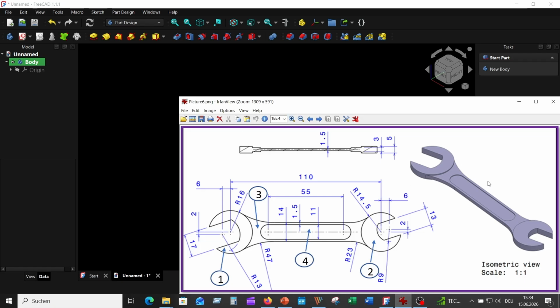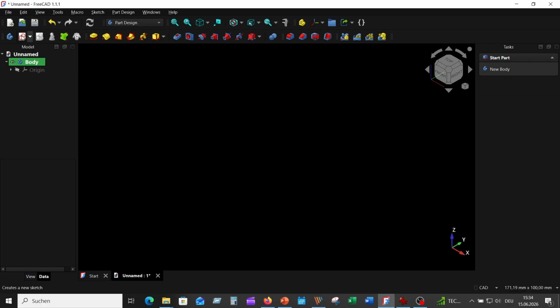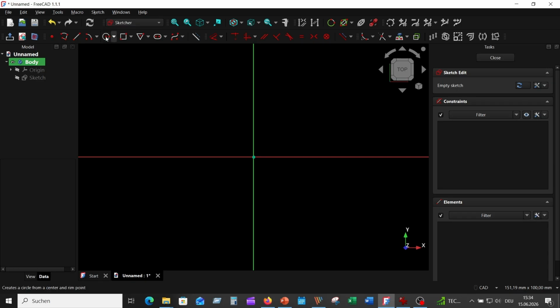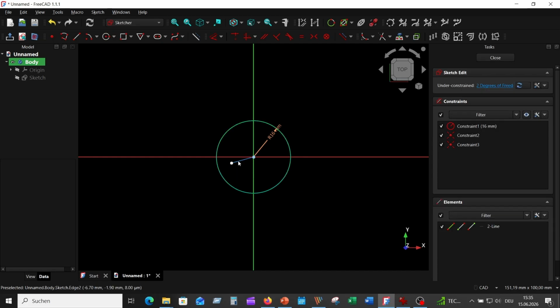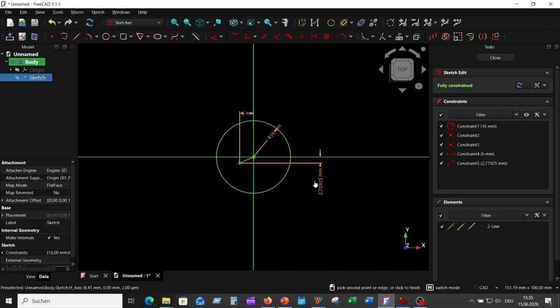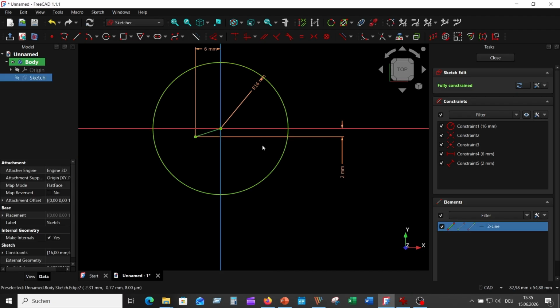In step 1, we sketch the profile of position 1 and create a solid part with the help of the Extrude tool. Activate the sketch tool and then select the XY plane. Next, we define the position of the center of the other curve. Convert this line to construction line.